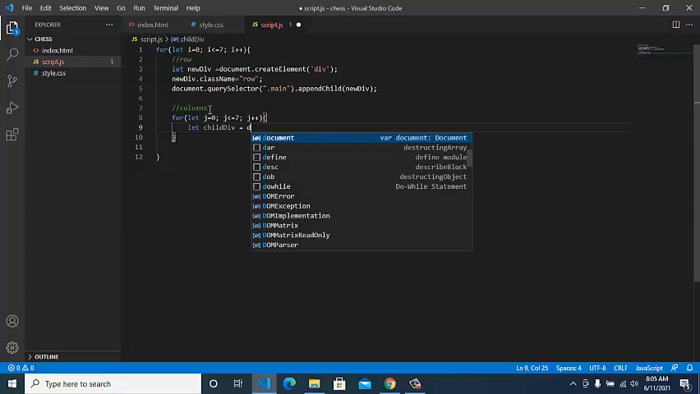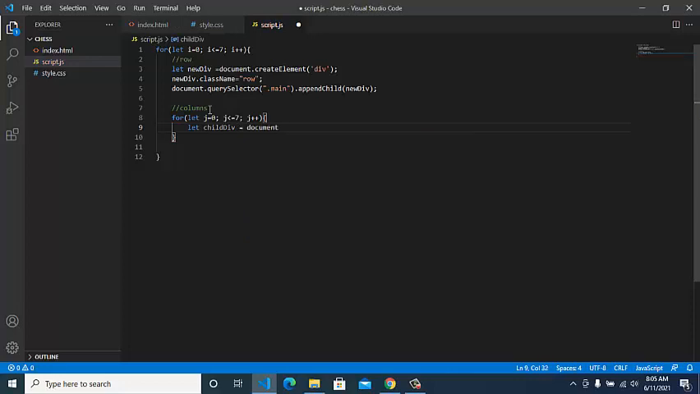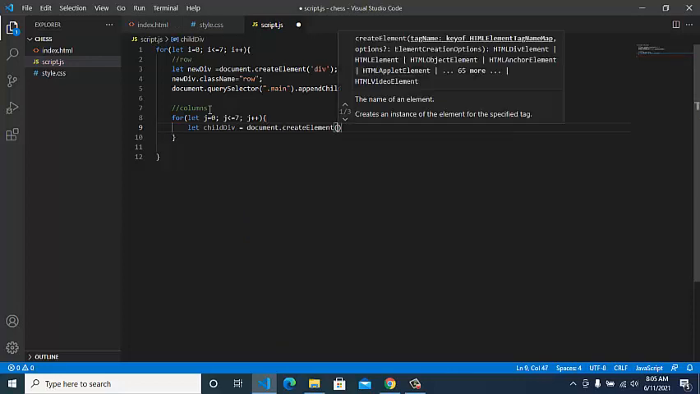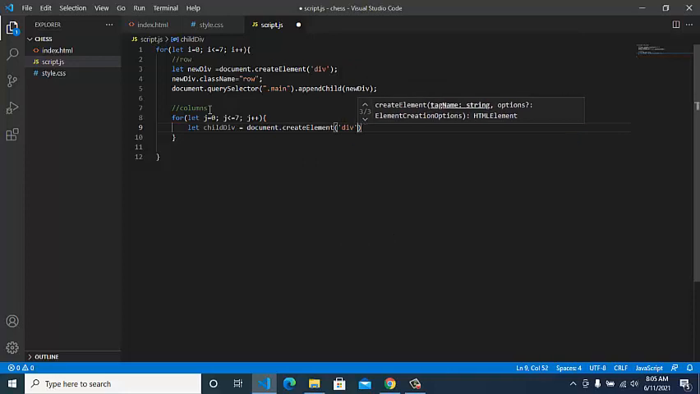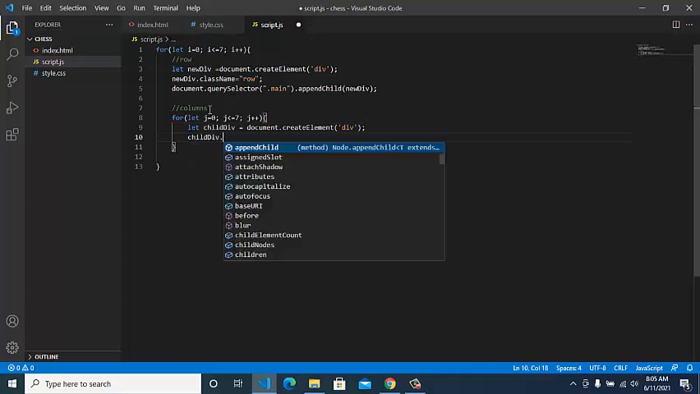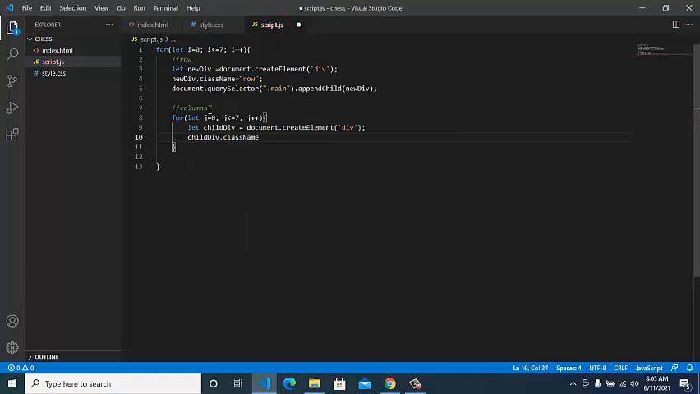and we'll create the element document.createElement. And here also we'll create divs only. So rows and columns both will be div. Then in child div I'll attach a class name called column. So as I am attaching the class name, you will be able to see what the class name is. I'll show you in a minute.